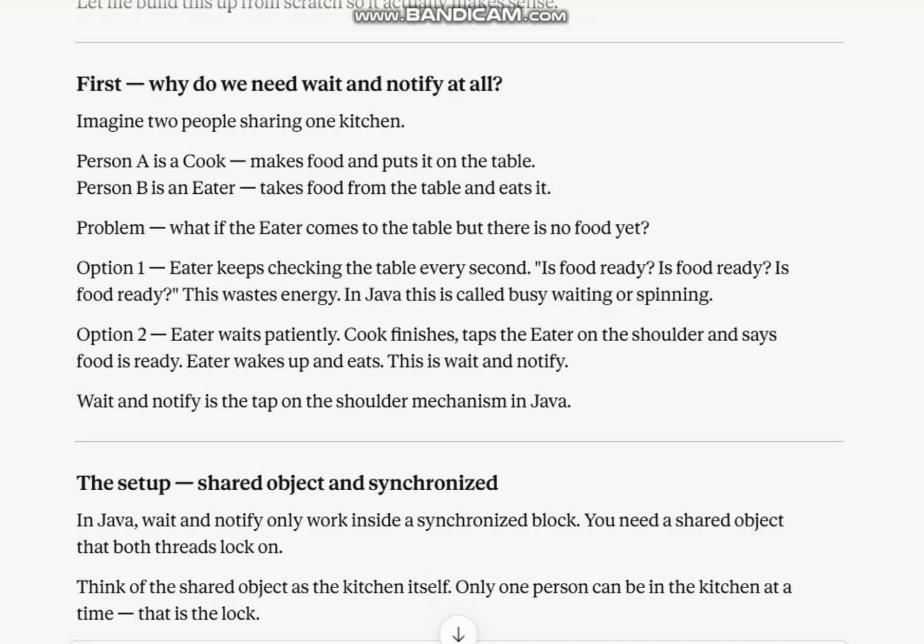First, why do we need wait and notify at all? Imagine two people sharing one kitchen. Person A is a cook, makes food and puts it on the table. Person B is an eater, takes food from the table and eats it. Problem: what if the eater comes to the table but there is no food yet?